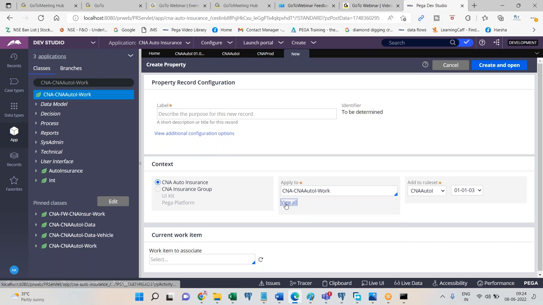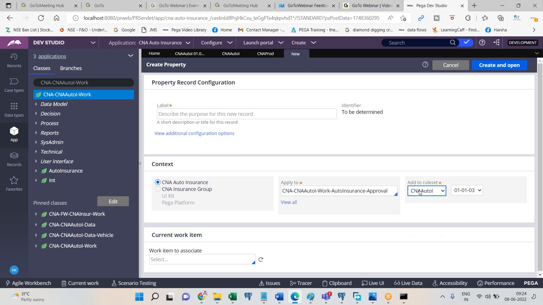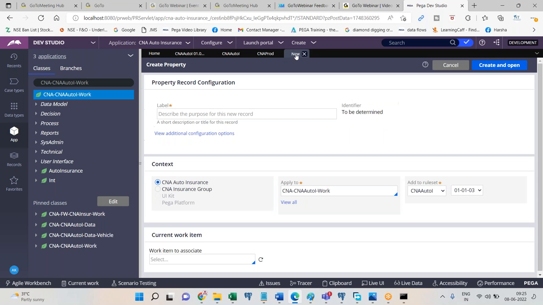Okay. Usually it should come in the drop down. That's what I'm checking. Why is it not coming somewhere? Am I missing anything? Production rule set is not being shown up. What is the reason? I take an implementation application rule set, right? Prod rule set, I called it. Save this one. CNA prod. Okay, I'll check it. That's not a big deal. I'll just verify and tell you.